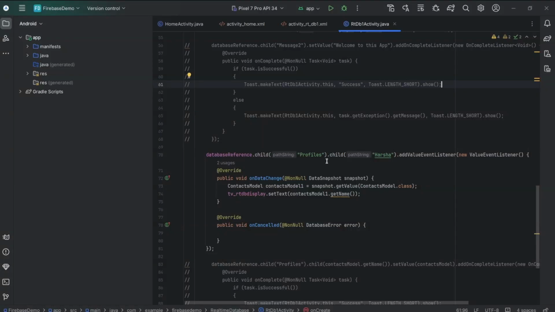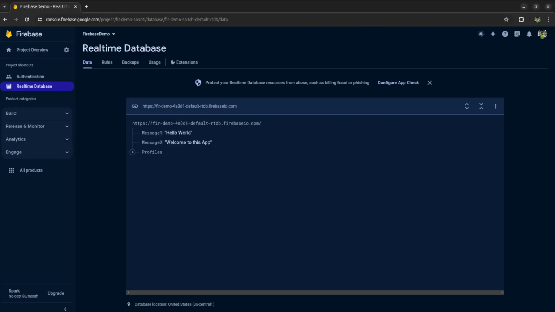This video is the third part of Firebase Realtime Database. In case you haven't watched the previous two videos, please watch them first. In this video, we will be dealing with a list of data inside Firebase Realtime Database.